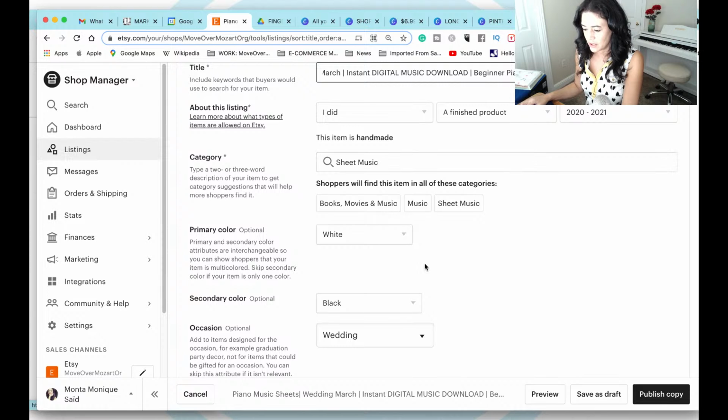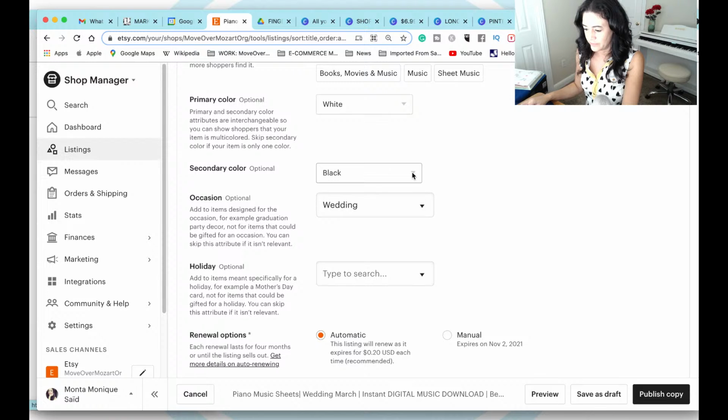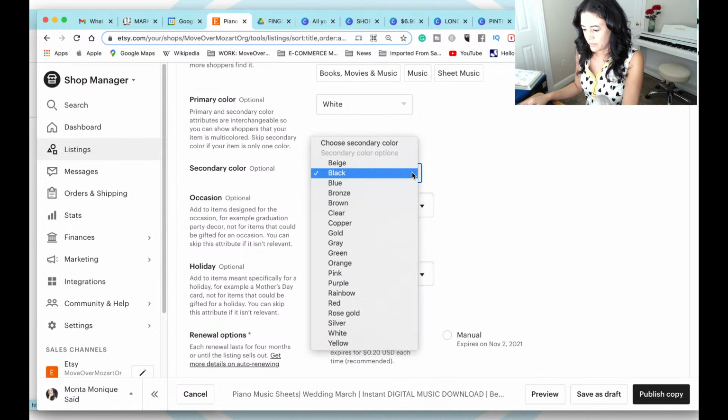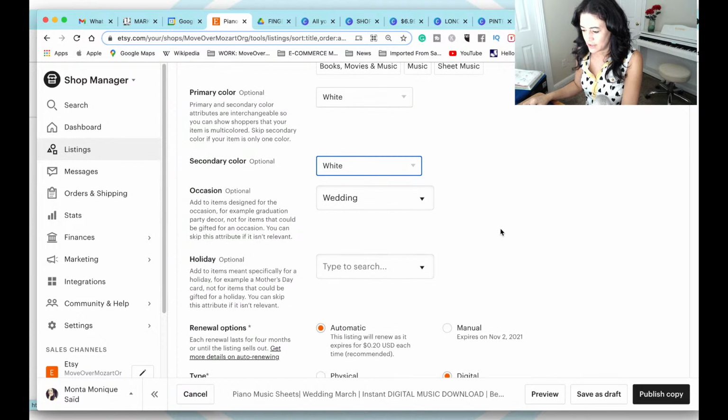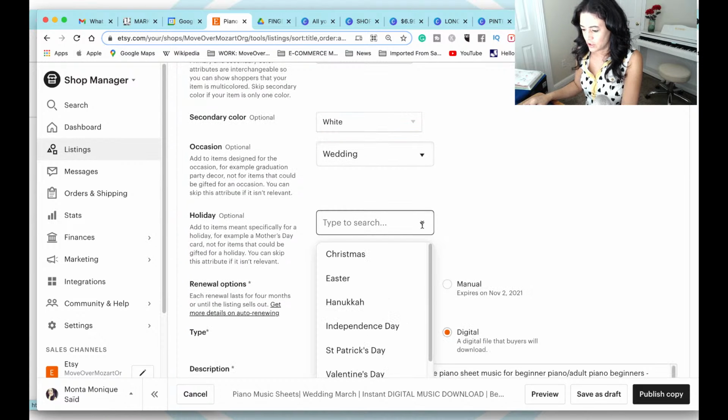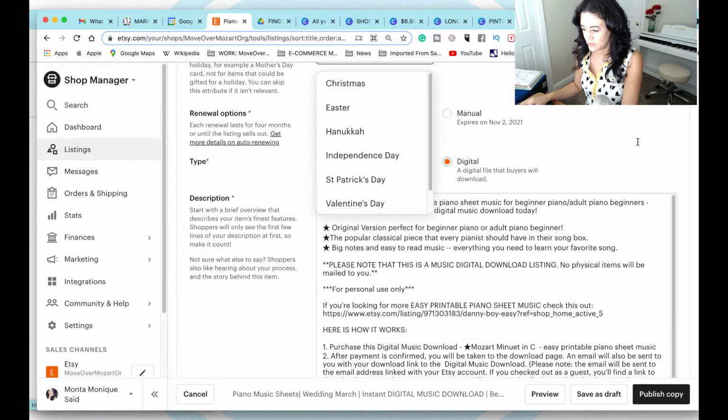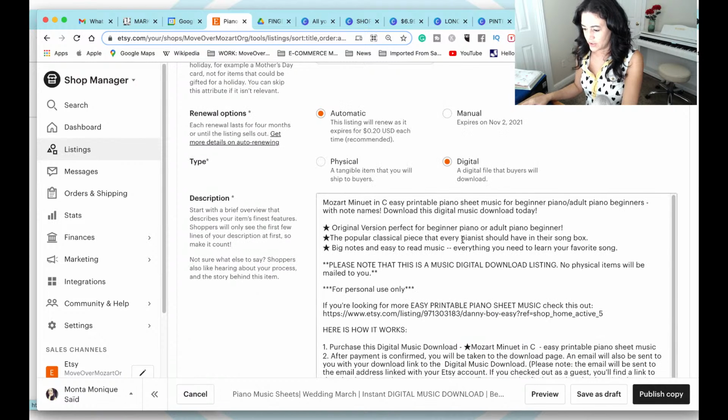Category, sheet music. Primary color, white. Secondary color, we can put purple, but let's leave it at white, because if you say a secondary color, a person looking for that, it comes up as white and purple. My wedding theme is, I don't know, green. But occasion, definitely wedding. Holiday, I'm not sure which holiday. No holidays, really.